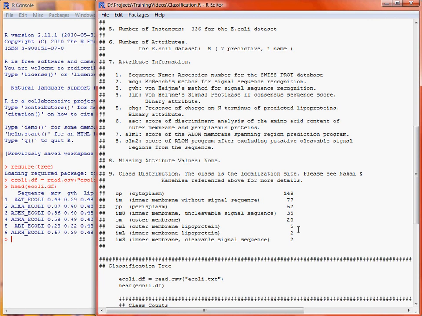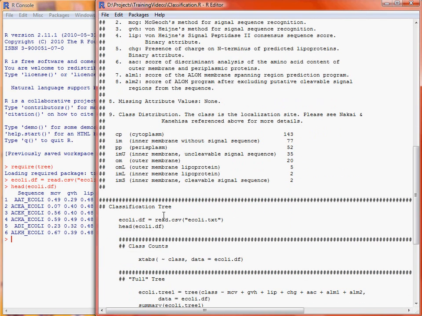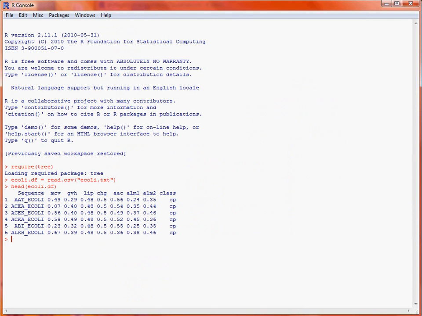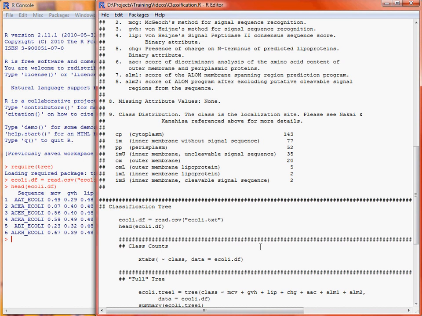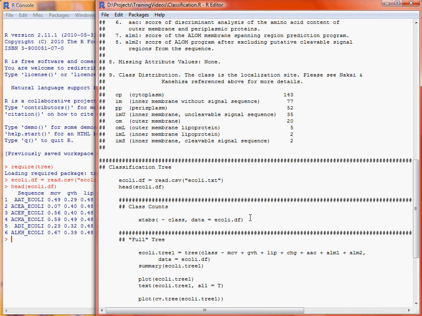The first thing that we do, which has already been done, is to load the data set, which is stored in a text file, and use the head command just to look at the first few lines. Here we can see what the data looks like. The last column, class, distinguishes each observation into one of the 8 classes. We can use the xtabs function to do a cross-tabulation, and we see counts for each of those classes which correspond to the counts provided with the data set. That's just confirmation that the data has been loaded correctly.